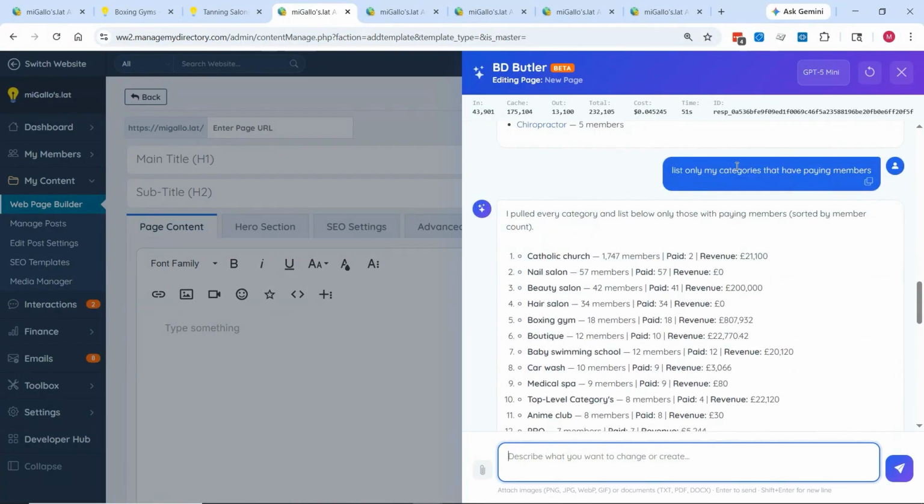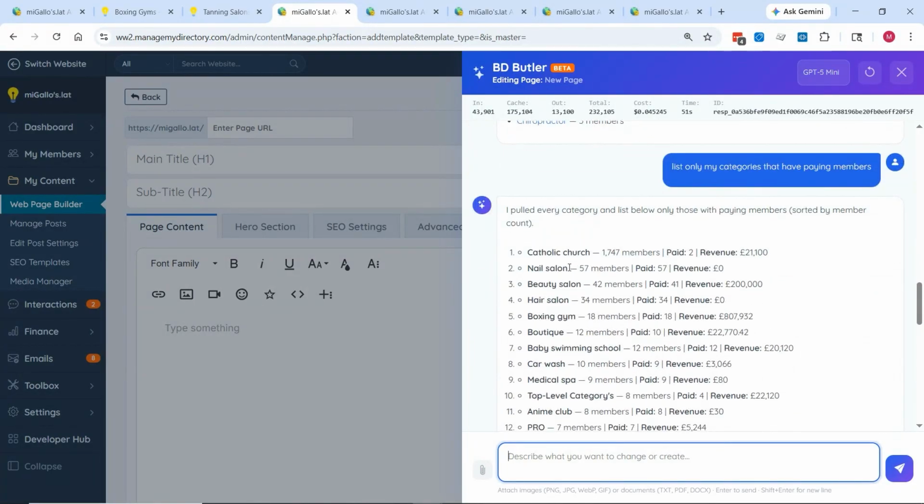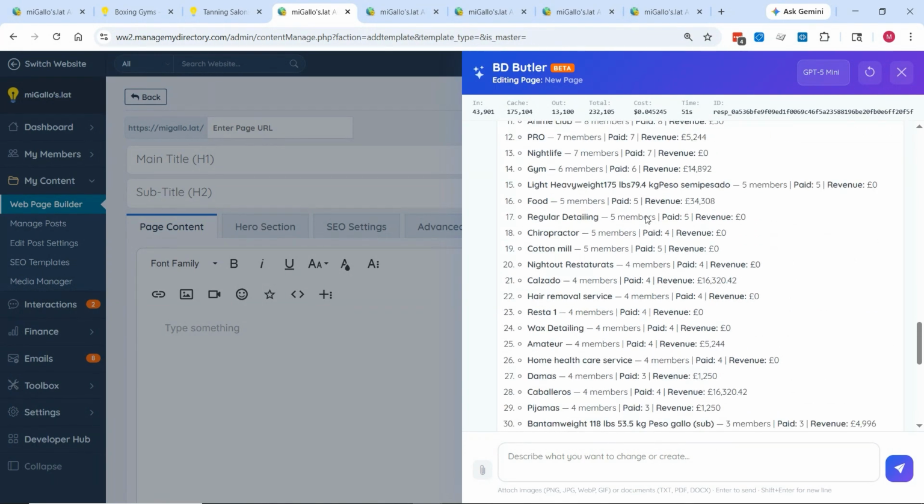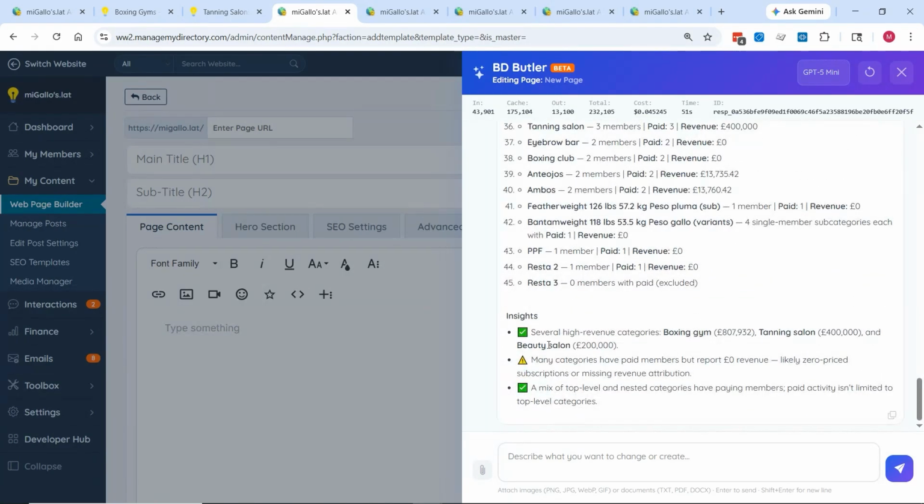All right, we asked it, list only my categories that have paying members. So it's listing categories, saying how much revenue that we've generated from these categories. So very cool breakdown here. And then it provided the insights down here too. Several high revenue categories: boxing gym, 807 dollars, tanning salons and beauty salons. So many categories have paid members but report zero revenue. So they're on paid plans but have zero revenue. Again, this is a test site, so we're going to have these kind of inconsistencies here.